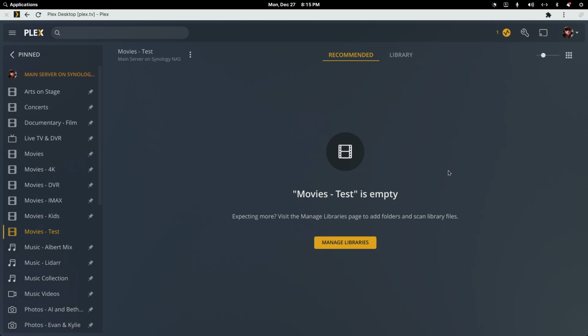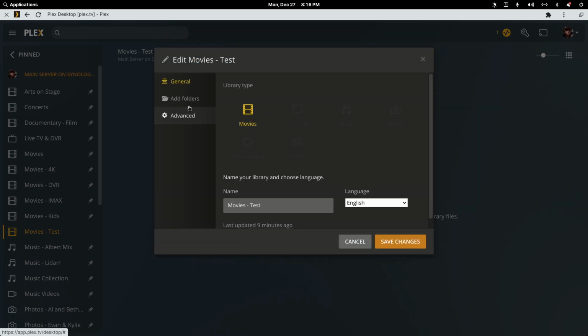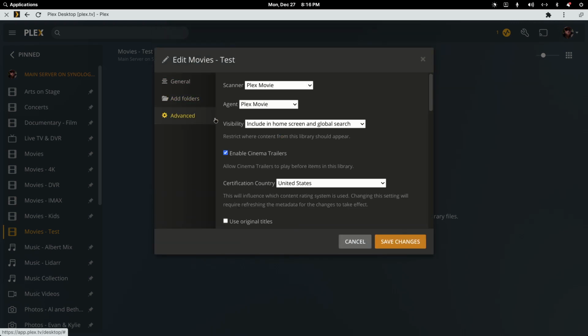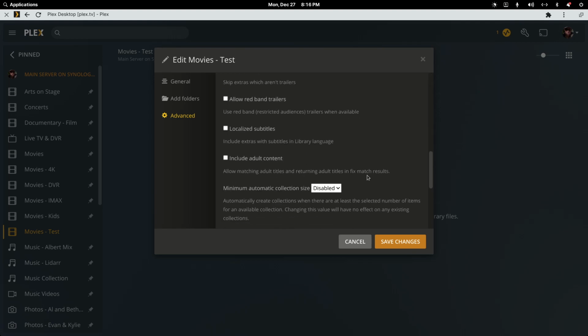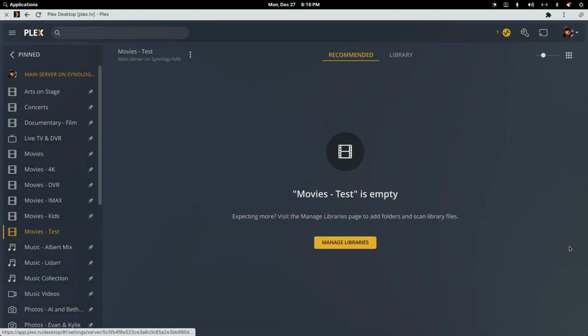I have a little Plex experiment going on. I've created a test movie library with these settings. I am using Plex Movie Scanner. The agent is Plex Movie, and everything is just default as it was when I created this library.